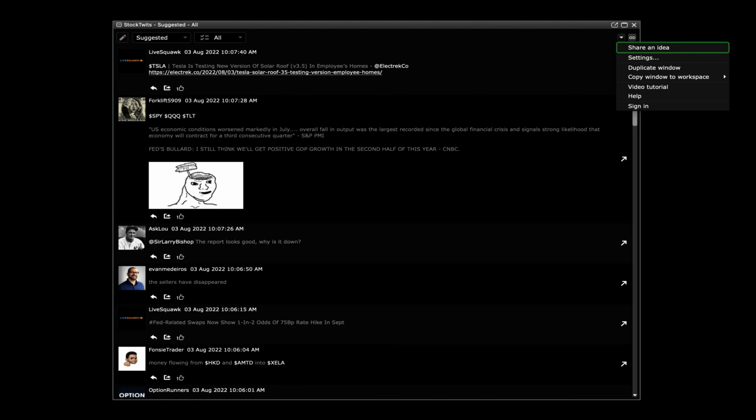If you have a Stocktwits account, you can use the Share an Idea option to make a post in the widget. Settings allows you to customize what you see in the widget.